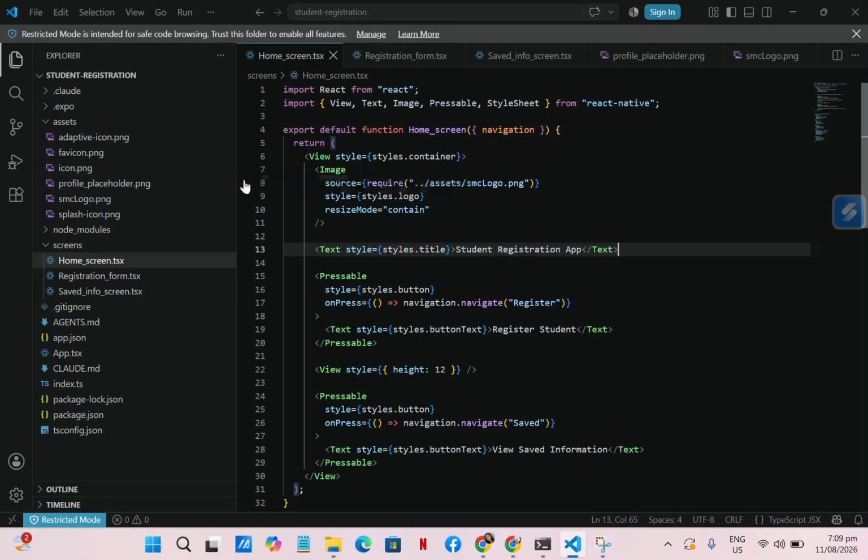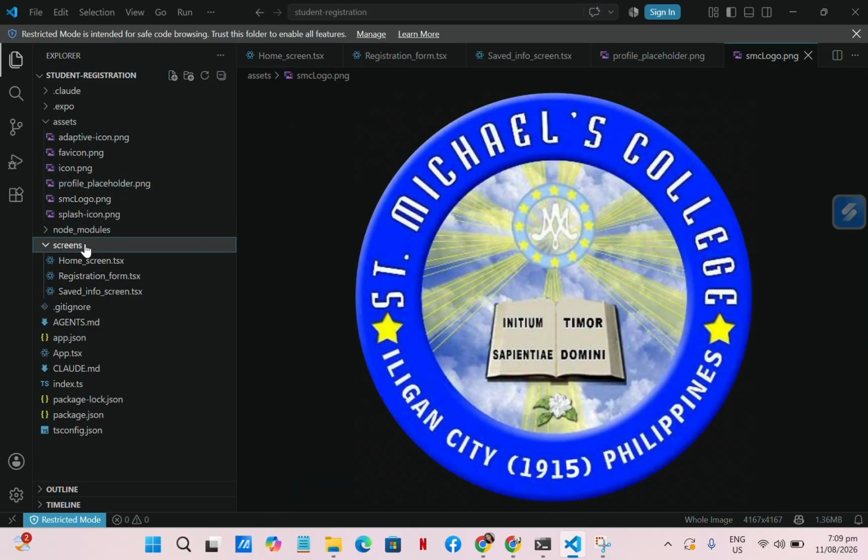This is the code for our activity that we had earlier, which is the registration activity form. It allows you to input the details of that specific student that wants to register into the app. First, as I have here the asset folder, I uploaded a logo, which is the SMC logo, and the next folder would be the screen, which shows three files that contain the home screen, registration form, and saved info. So first, let's do the home screen.